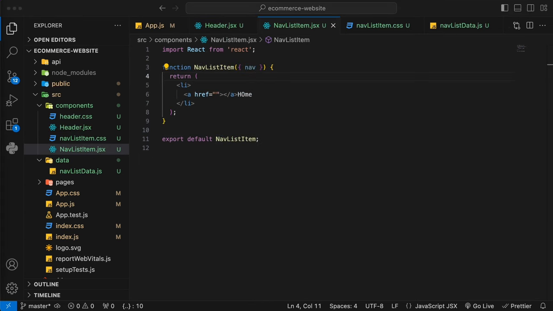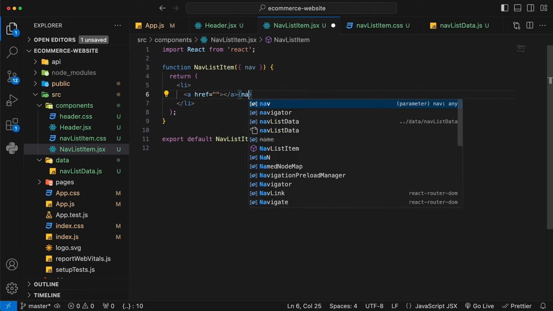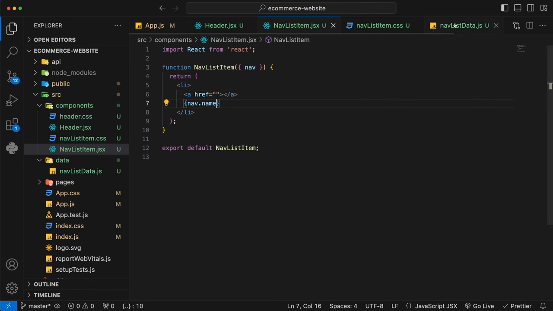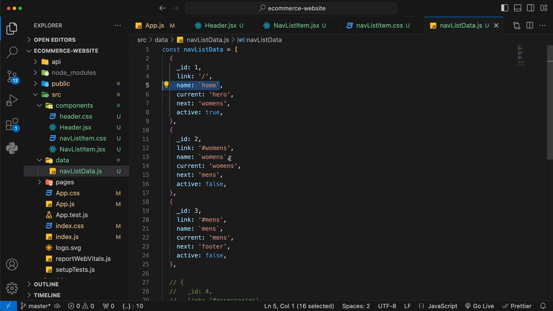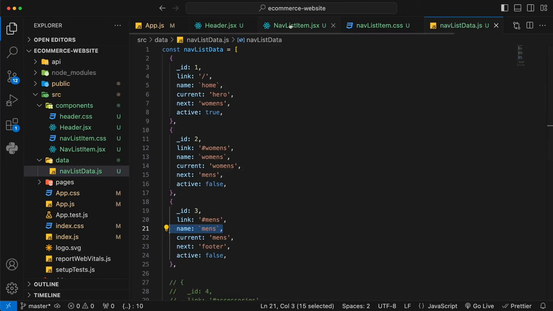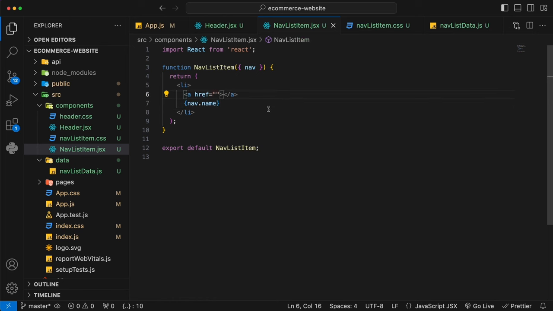So inside the navlist item, instead of hard coding that home, what we can do here is say nav.name, because name is one of the actual things we're going to use to have the whole navigation list. Going back to the browser, you will see that thing has been mapped successfully. We have home, women's, men's, all different, dynamic, right? So this is how it works. And this one, give it a hyphen, not much so far. Let me see. So far we are all good.